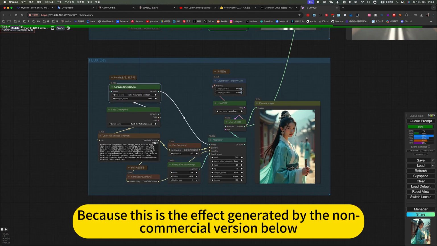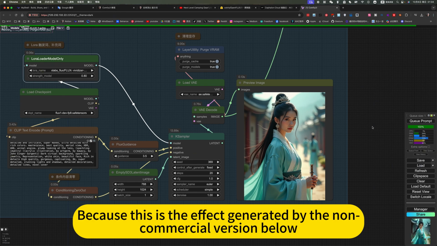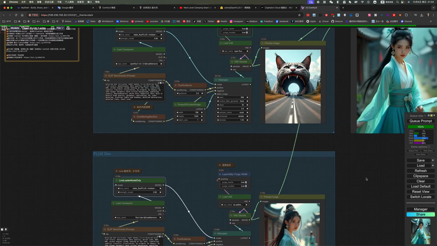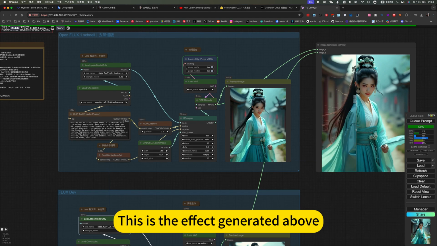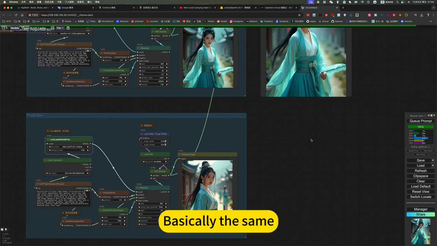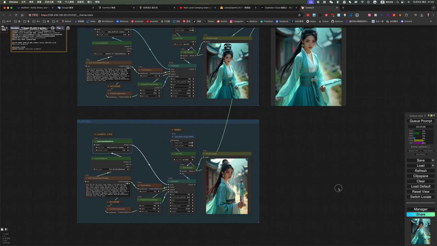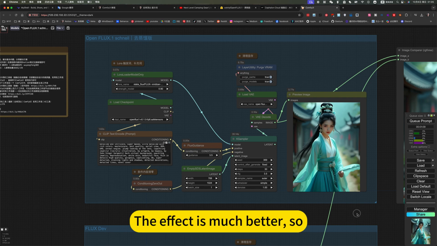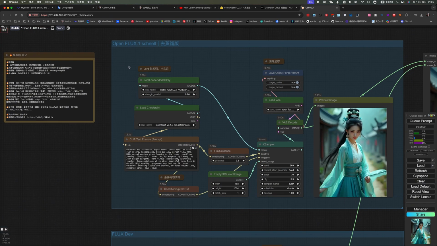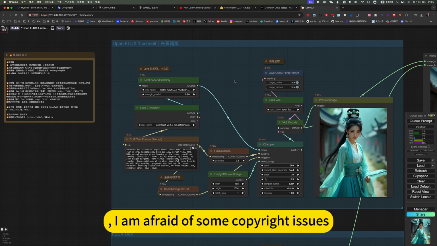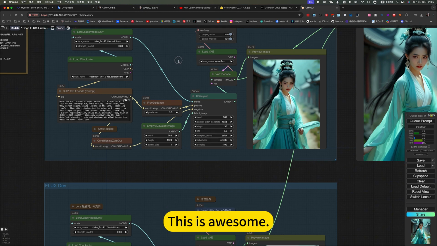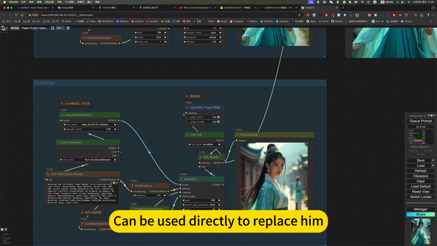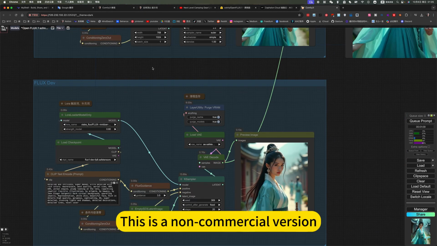Because this is the effect generated by the non-commercial version below. This is the effect generated above. Basically the same. His version is compared to the original Chanel. The effect is much better. If it is commercial, I am afraid of some copyright issues. This is awesome. It can be used directly to replace him. This is a non-commercial version.